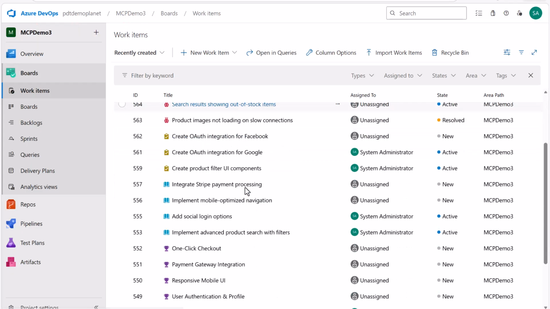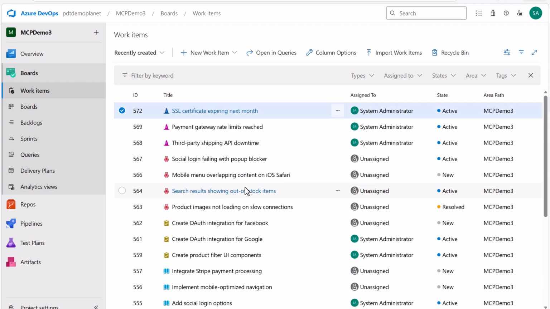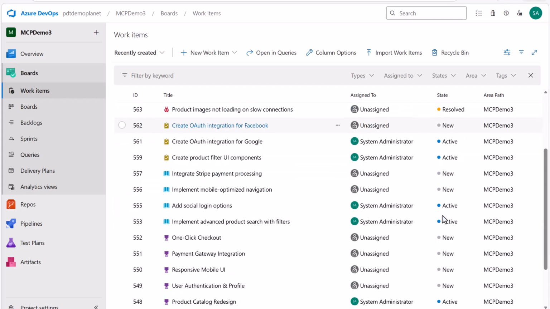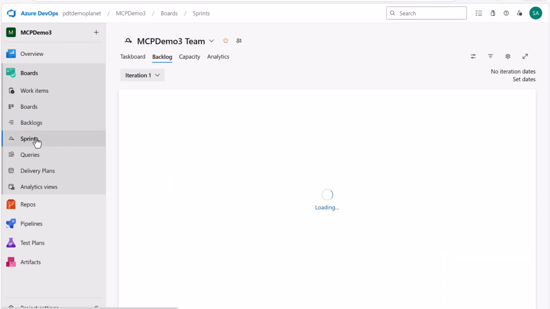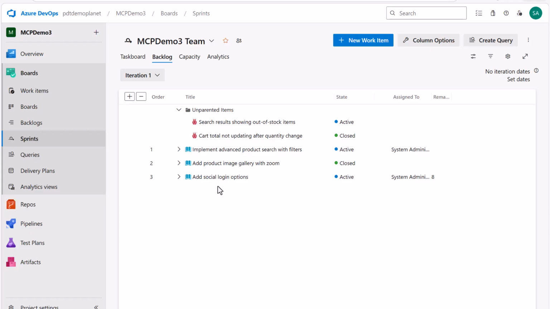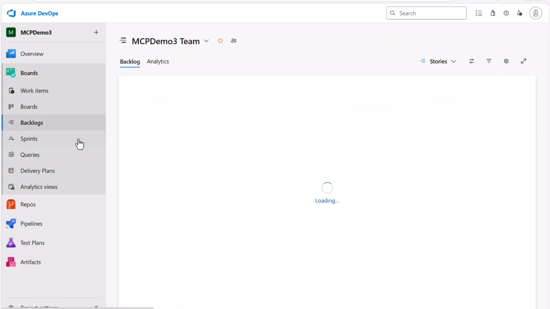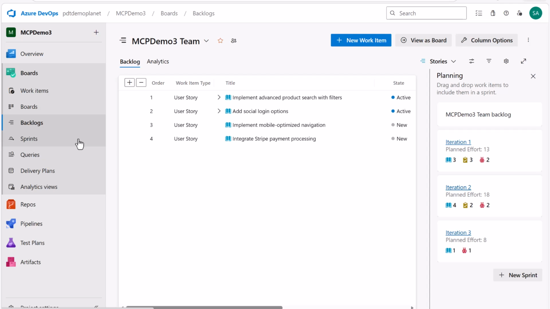I've got a whole bunch of items, just like any other live, running board scenario, where I have some bugs, some features, some epics, some user stories, and some of these are assigned, some of them are active, resolved, and again, typically some sample information. I could also move to Sprints and get a better view on what work I'm supposed to work on or what my team is working on. And then I also have the backlog.